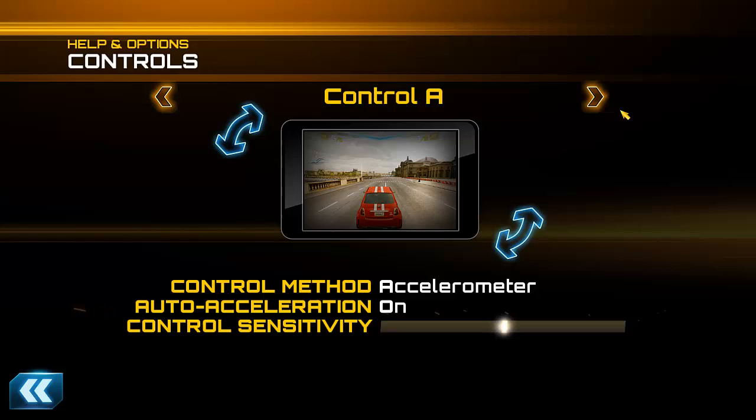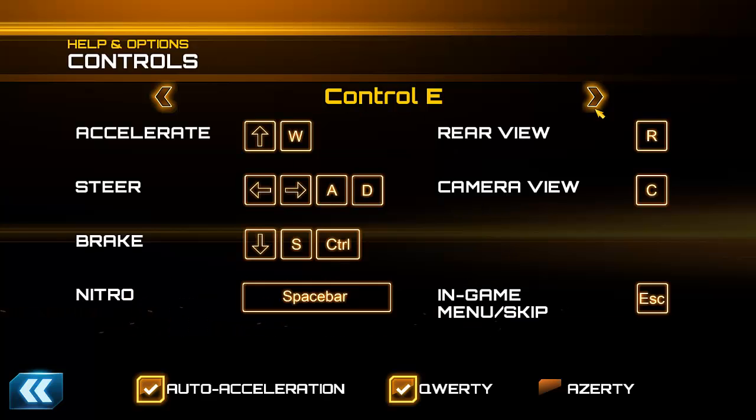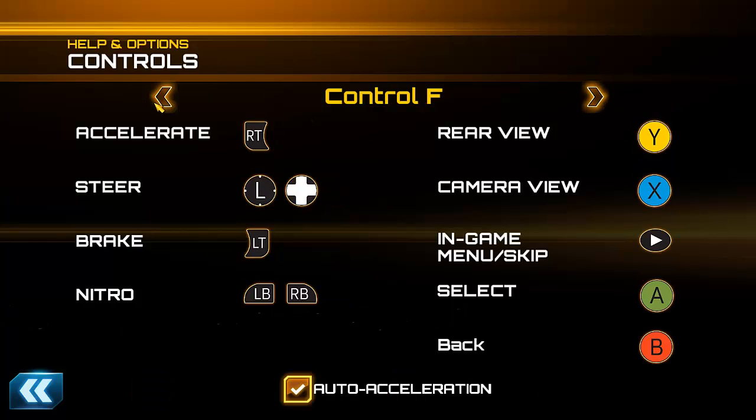You can see the controls. You can either choose tilt, you can use the screen, you can use Control C, these are all for touch, or you can use Control E, which is pretty much your keyboard controls. And then these are Xbox 360 controls and stuff like that.